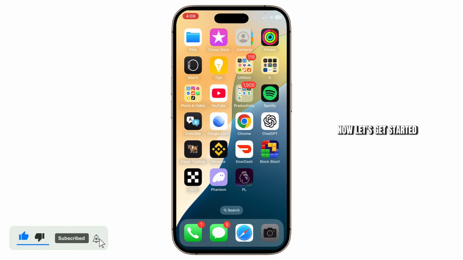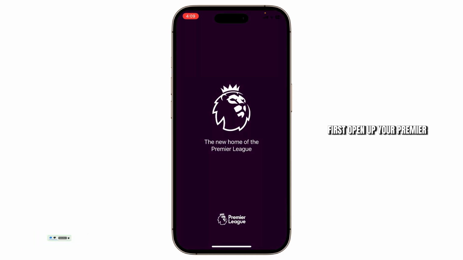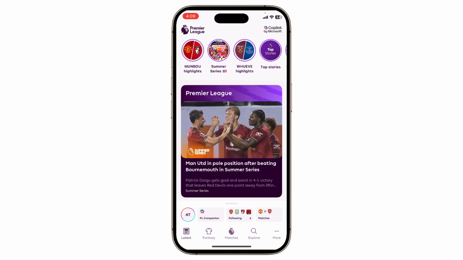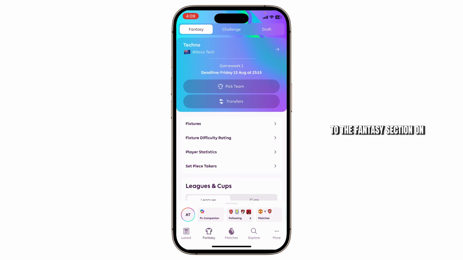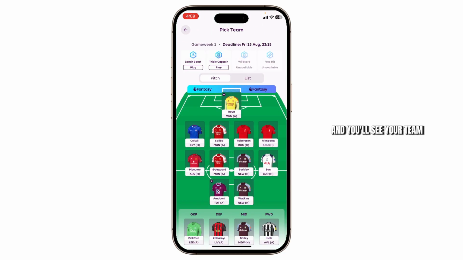Now let's get started. First, open up your Premier League app or the website, then log in to your account. After you do that, head over to the fantasy section at the bottom here. Then in your pick team section, you can tap on pick team and you'll see your team and everything else.